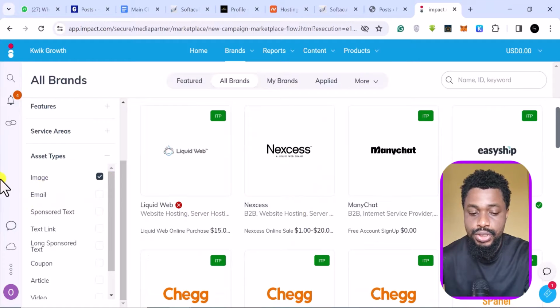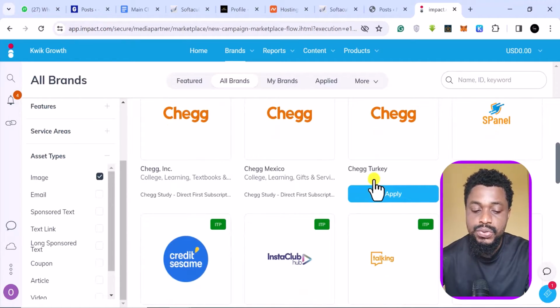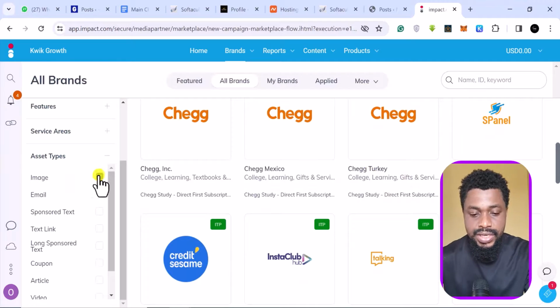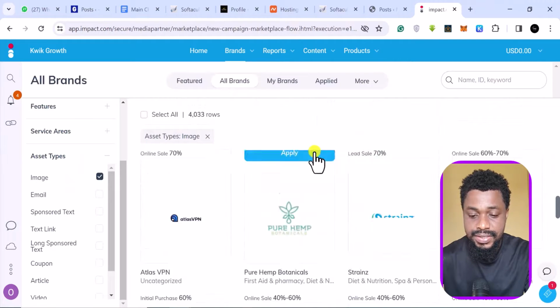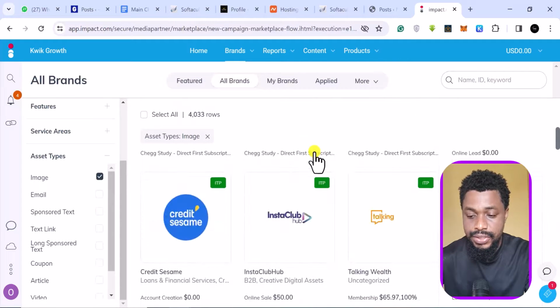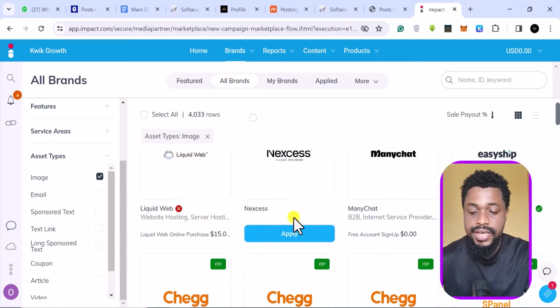Let's say you want to join only brands who provide image assets for you, or banners, because it's not every brand who does that. For some brands, you have to go and create these things yourself. Once you select images, it's going to show you brands that provide these images for their affiliates, and all you can do is apply.